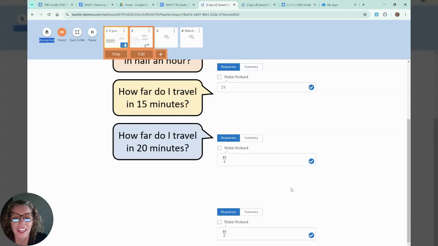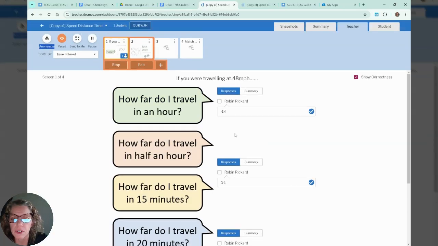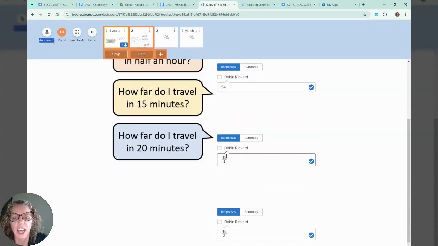What I like is if I'm not much of a math person, I can actually type in what I would do to do the math. Like, this one right here goes with 15. I know 15 minutes is a quarter of an hour, and so I'm going to take my speed and divide by 4. I could just type it in like that, and it still took it as a correct answer.